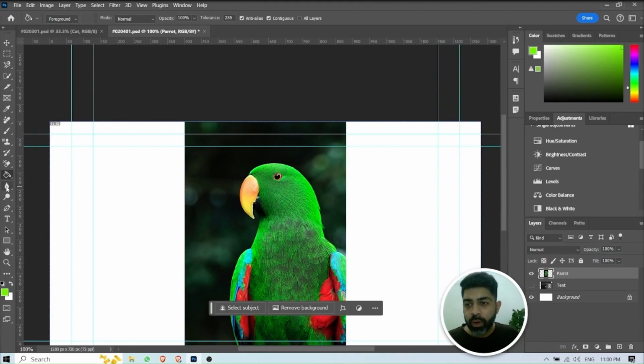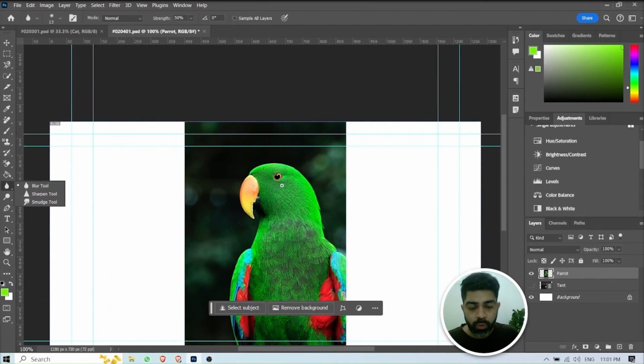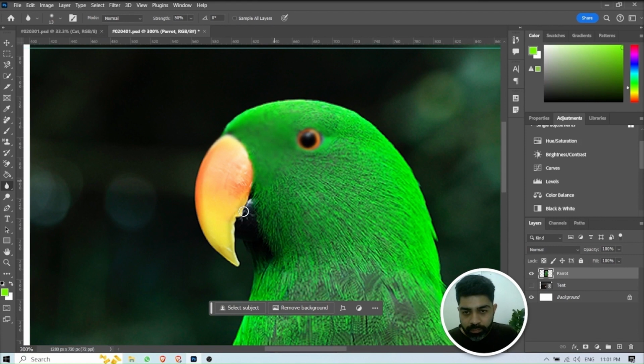The next tool that we're looking at is the blur tool. Now the blur tool can be used to, as it says, blur out a particular part of the image. You can see the sort of difference that's coming up. I'm able to draw on an area and decrease the detailing of that area.